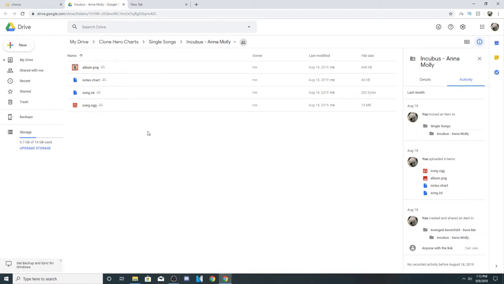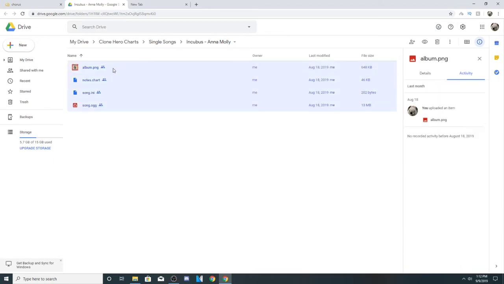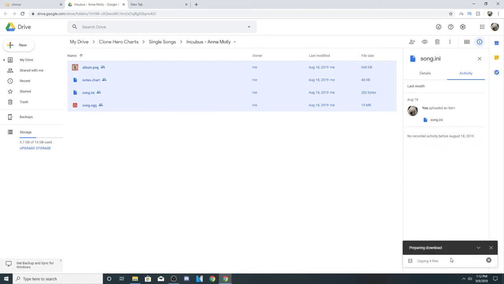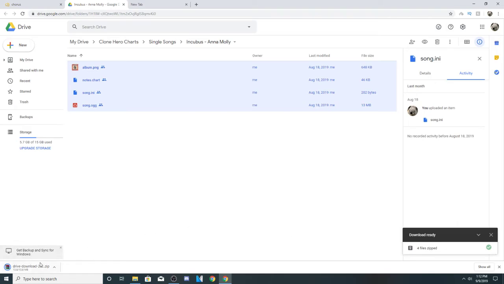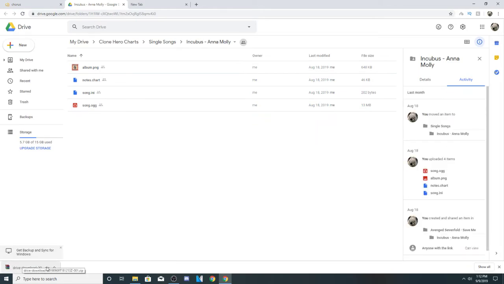So we need all four of these files. So I'm going to click and drag, and then right-click, download. You can see down here, it's preparing. It's zipping them all together, and then it will start downloading. This may take a little bit, depending on the file size and such, but we will wait. Okay, so download ready, and there you can see it downloaded. So the unfortunate part is that it names it drive download with a date.